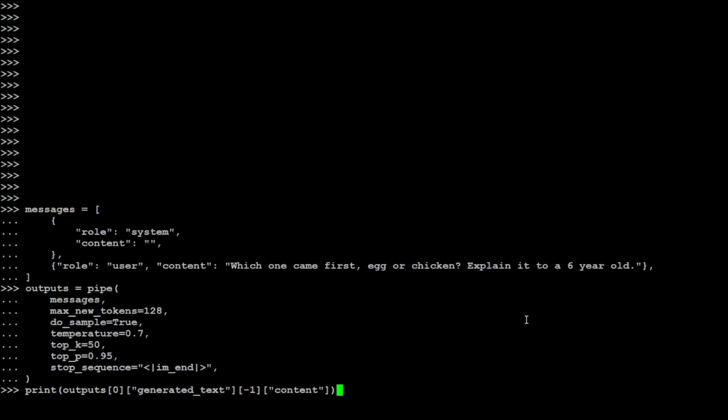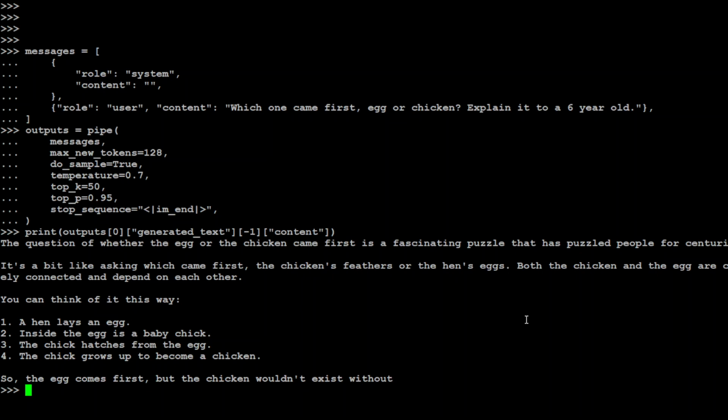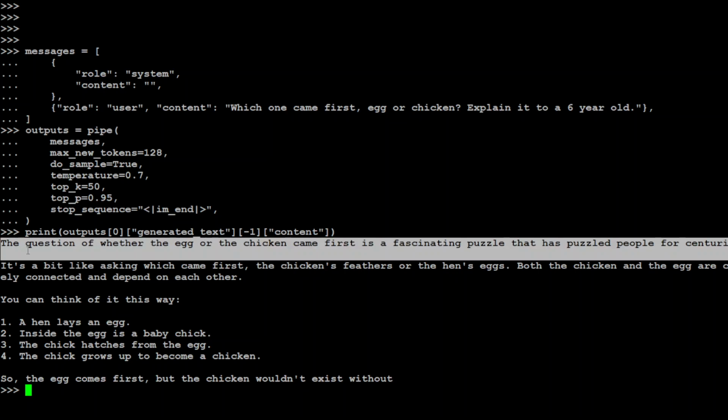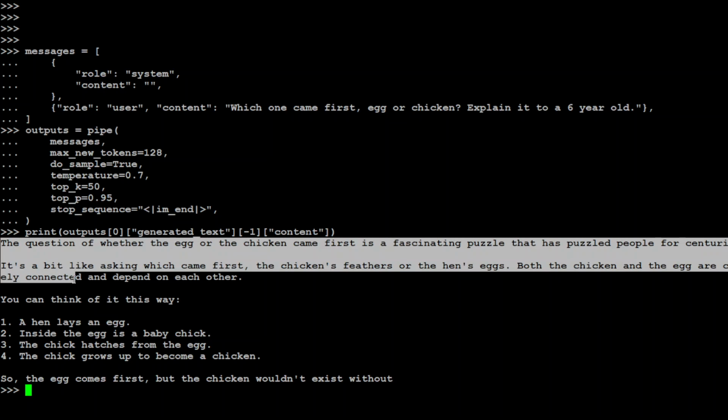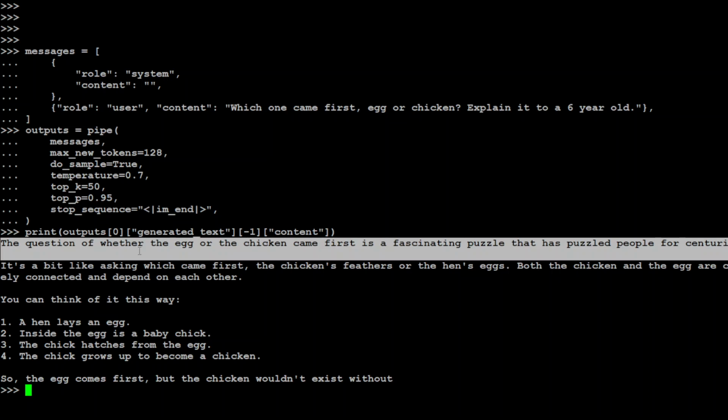Okay, let me press enter here. There you go. So it says, and look at the quickness of the response. So this is the beauty of the local LLM. Okay, the question of whether the egg or chicken came first is a fascinating puzzle that has puzzled people for centuries. It's a bit like asking which came first, the chicken's feathers or the hen's egg. Wow.